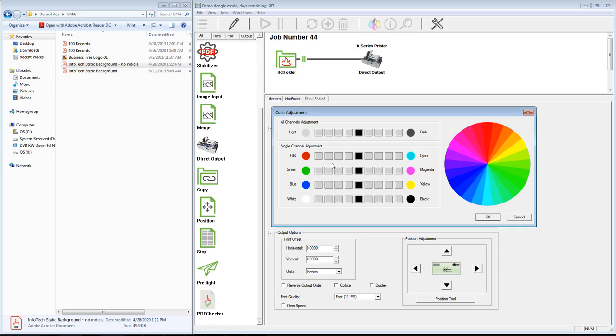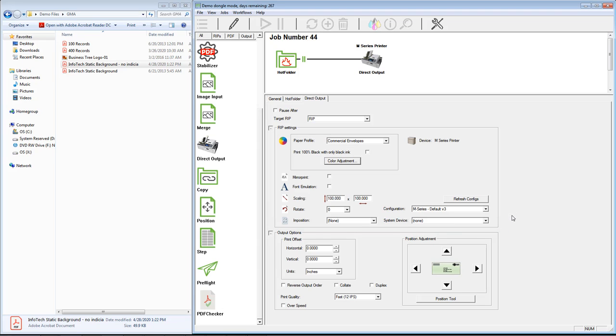I can make overall color adjustments. I can make the whole, all the art darker. I can make all the art lighter. I can add or subtract any of the four colors that I'm using to print. I can do a fair amount of scaling if I wanted to make the artwork bigger or smaller based on my needs. I can rotate based on my needs. I could change the configuration.